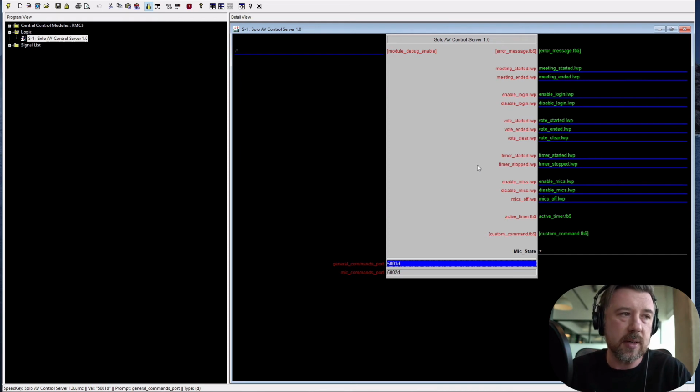The active timer, that is that serial string coming from the speaker timer, right? So that's your 3-minute, 4-minute, 5-minute countdown, whatever it is. That's the actual string representation of the time. We'll come back to custom buttons.